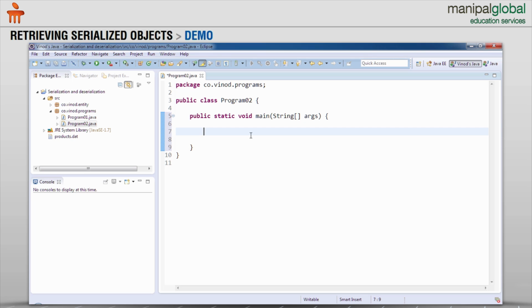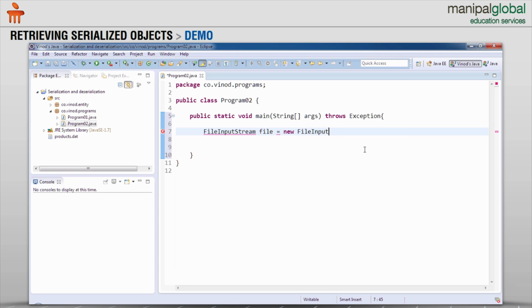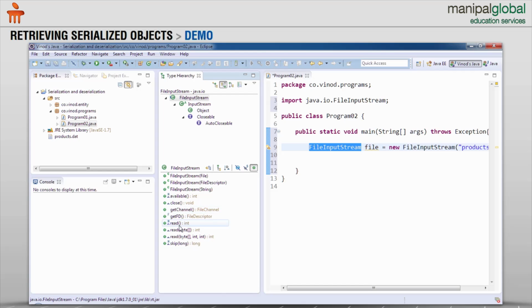So, we need a file input stream, and all the file APIs throw exceptions. Let's throw it away from the main for now. So, we'll create a file input stream. File equals new FileInputStream, and we will also give the name of the file, which is products.dat. Now that we have a file input stream, the FileInputStream class itself does not provide any read function that can return an object because it is not meant for that.